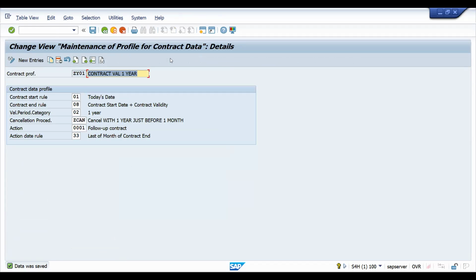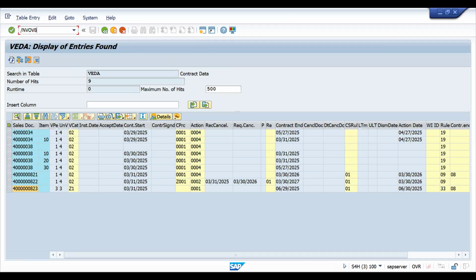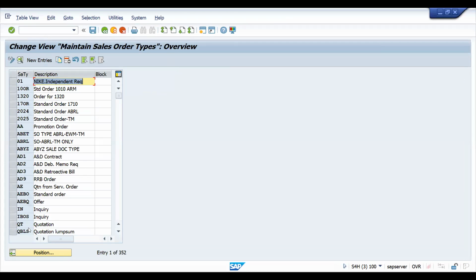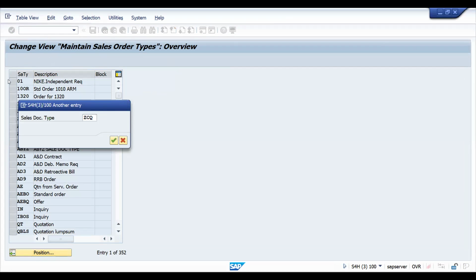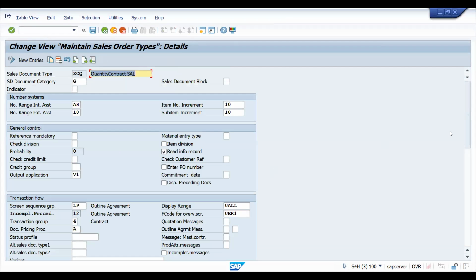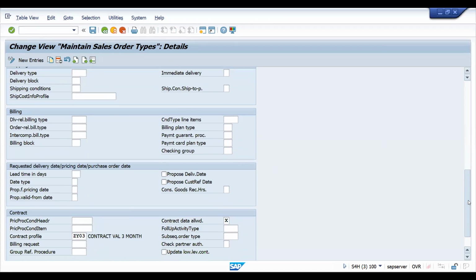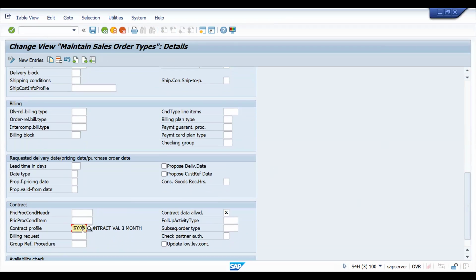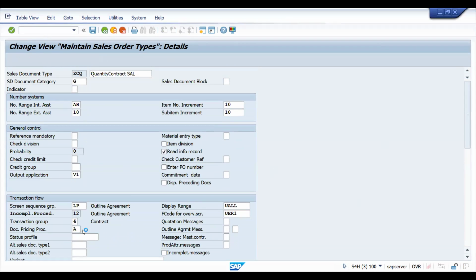Let's go here. Before that, let me do this one also. GCQ. I'm just taking the initial one, ZY01, because 1 year I have created. That's it, a simple change. You can test anything.